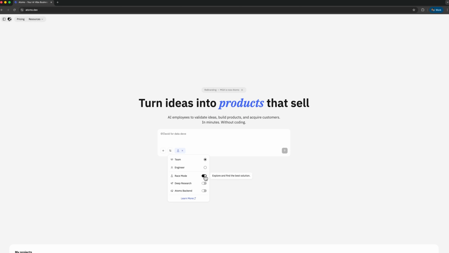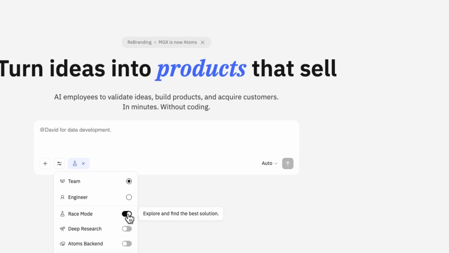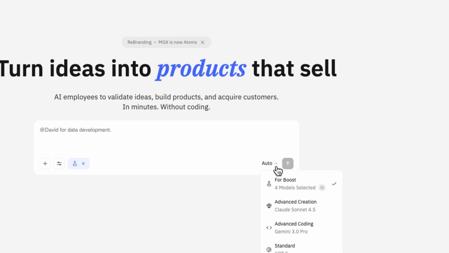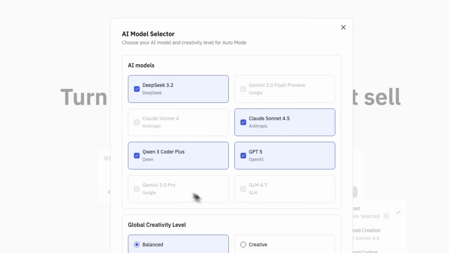Guys, Atoms Dev's race mode is a total game changer for app development. Basically, it lets us create multiple high-quality versions of your project at the same time. Instead of just giving you one result, race mode runs several AI agents all at once. Each one comes up with its own version, and all you have to do is pick the best one.